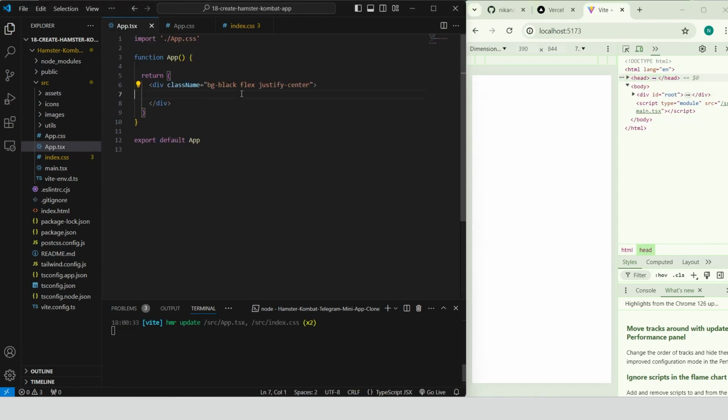Define a div element with several Tailwind CSS classes. bg-black sets the background color to black. Flex enables flexbox layout for the div. Justify center centers the child elements horizontally within the div.